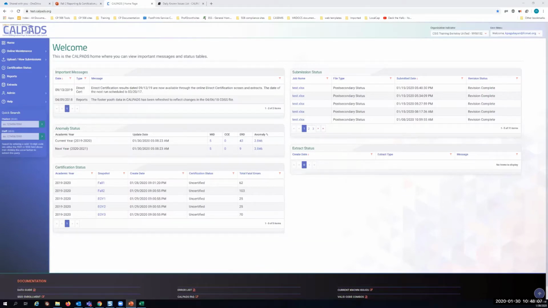So Nate just mentioned the process of certification. Basically you submit your files. Once all of those files are posted in CalPADS, the next thing you need to do is check your certification, check if you have any certification errors, and review the report. So what are certification errors?